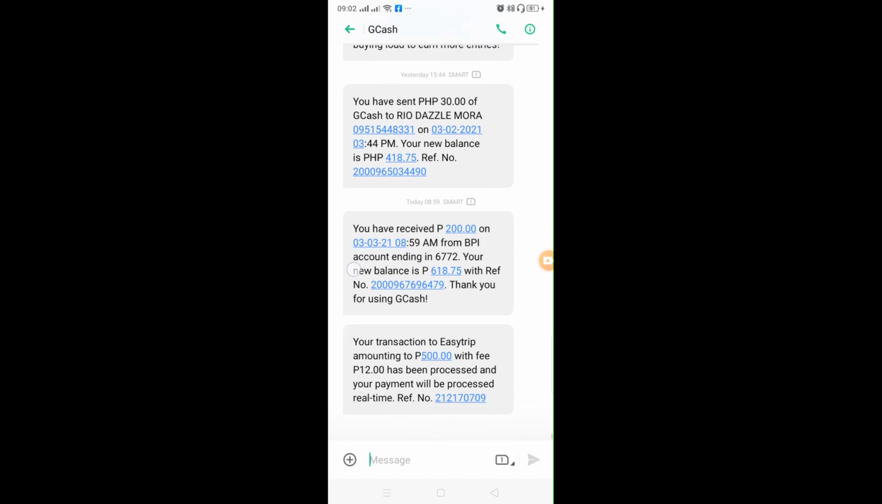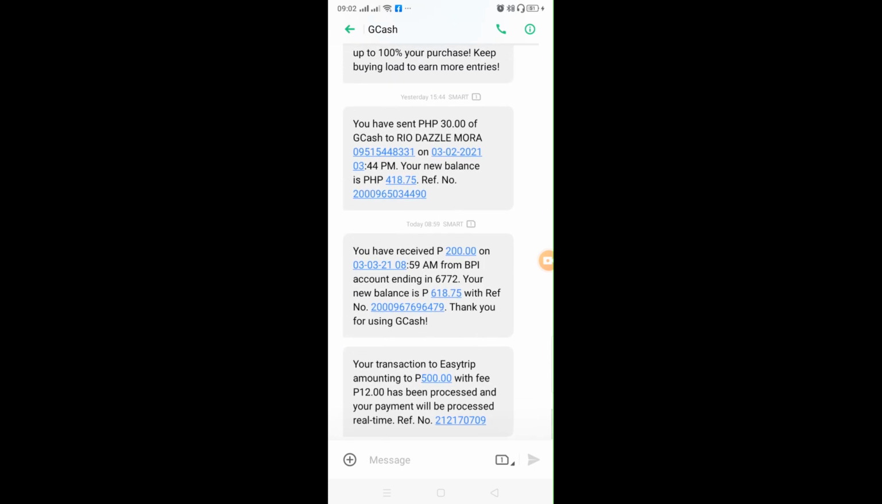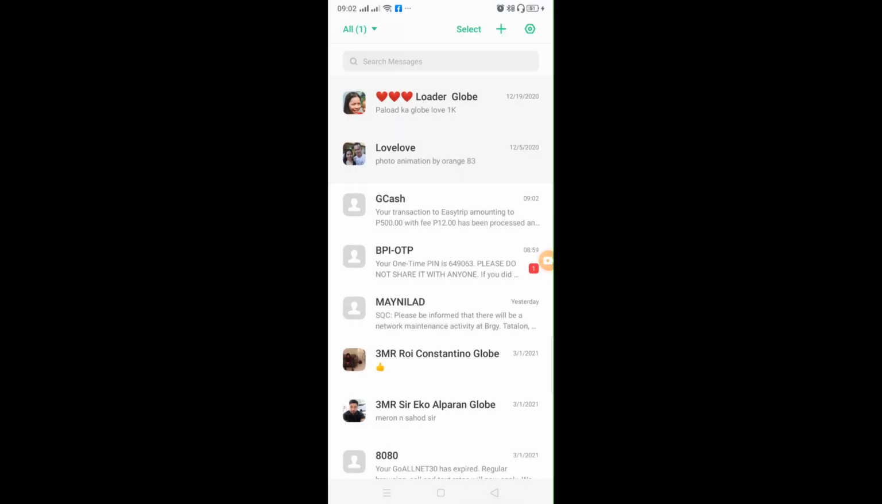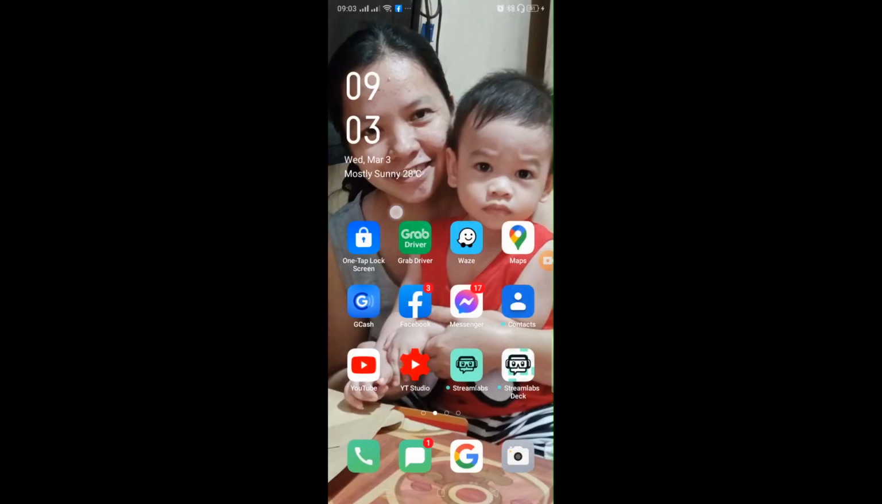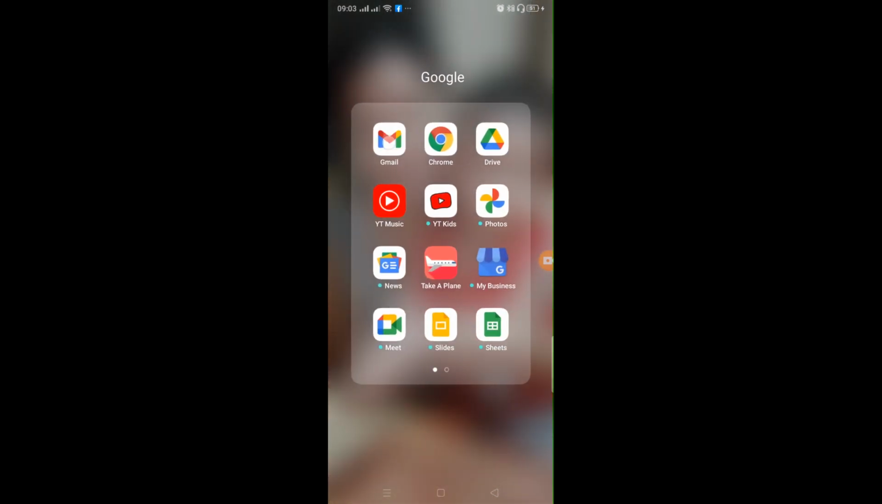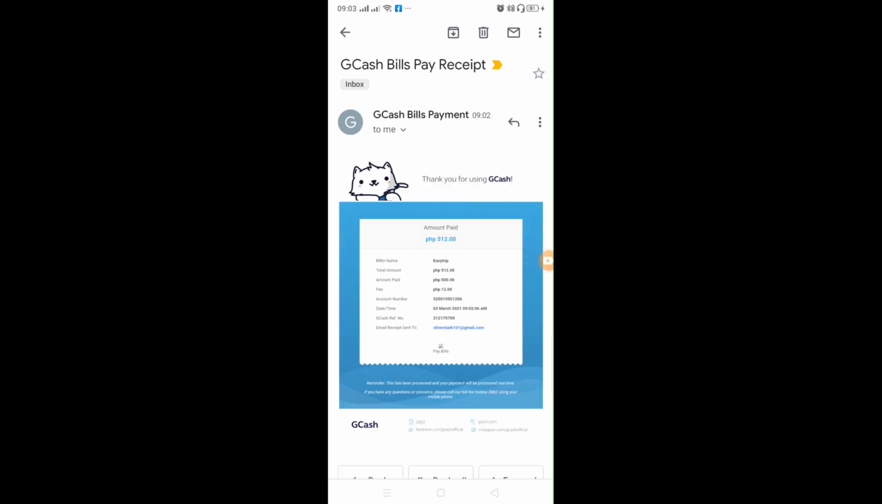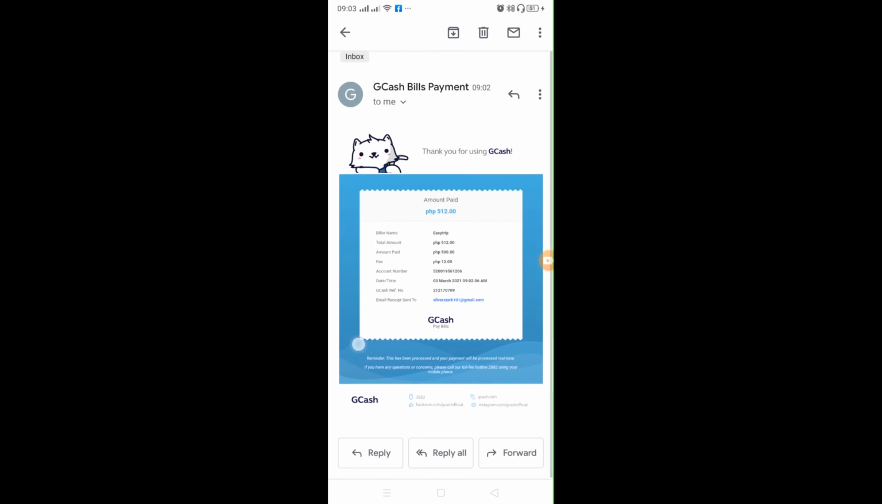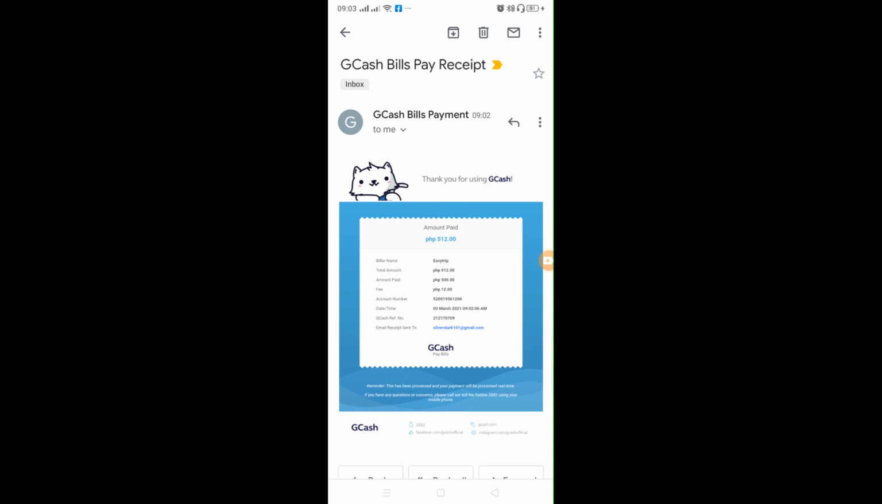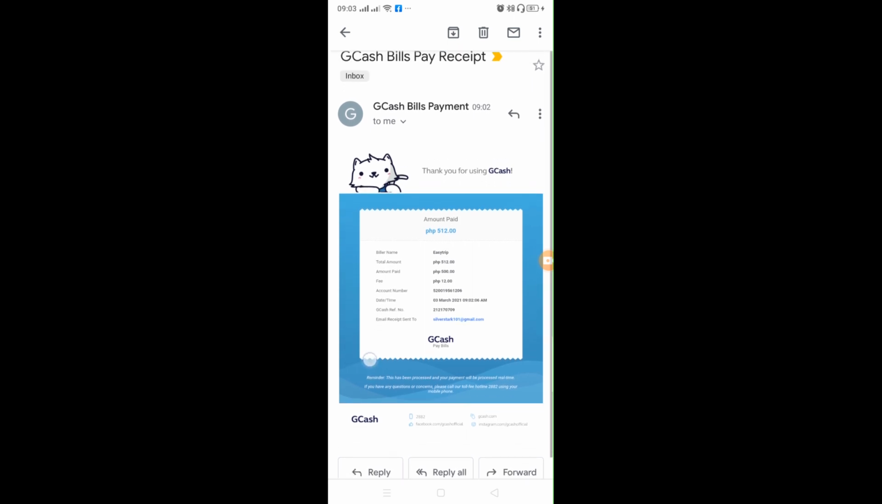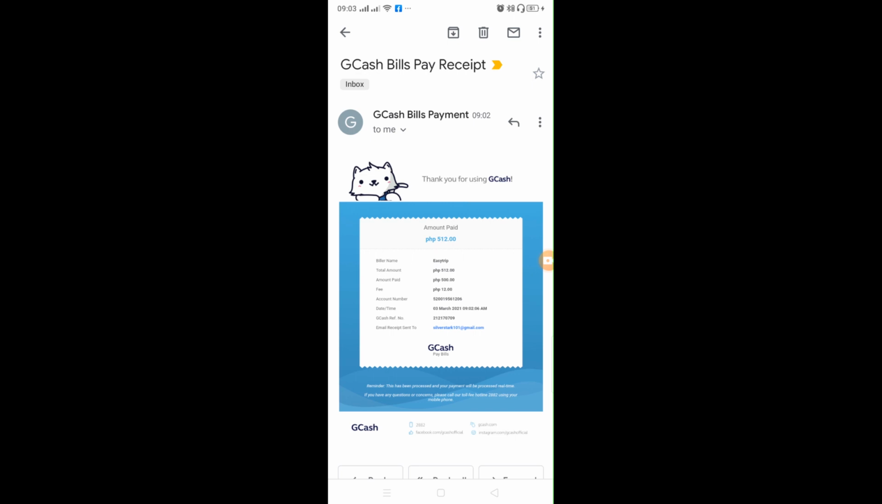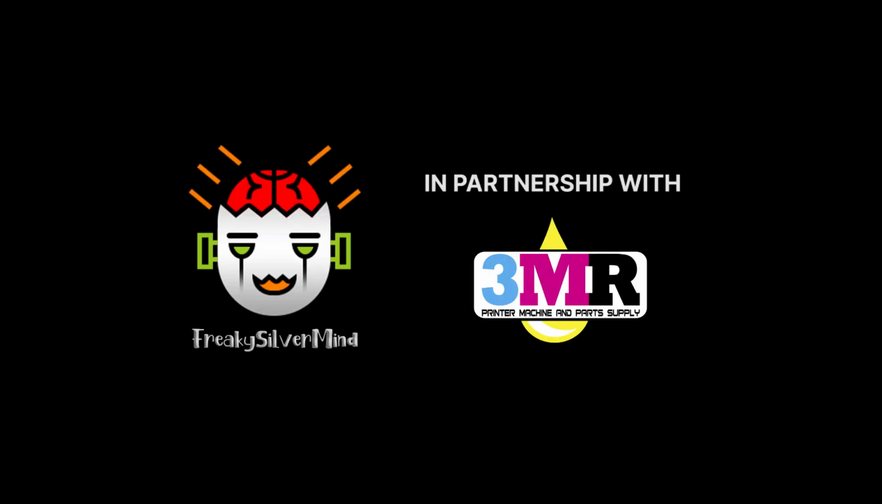So I hope everyone likes it, and I hope you enjoy and learn something on how to load up your Easytrip account or Easytrip RFID. It is very useful, especially for people who are driving, or especially for the drivers who are going to north or going to south, or driving at NLEX or SLEX. It is very useful because you can use it to pay for the toll fee.